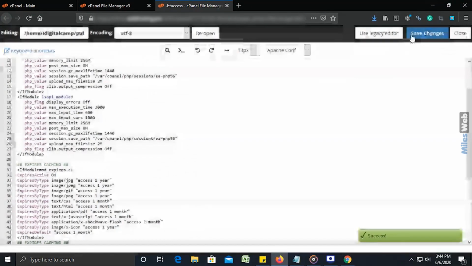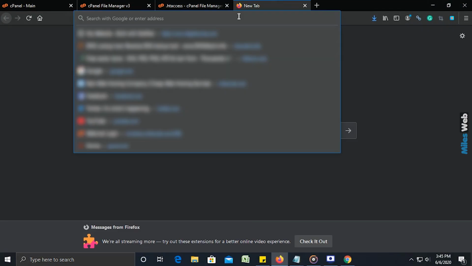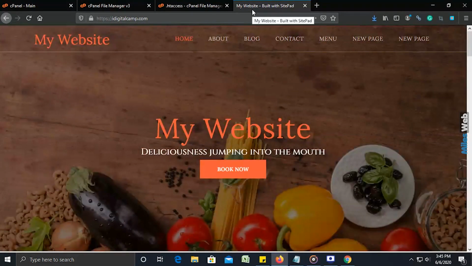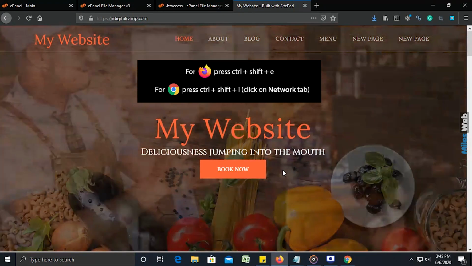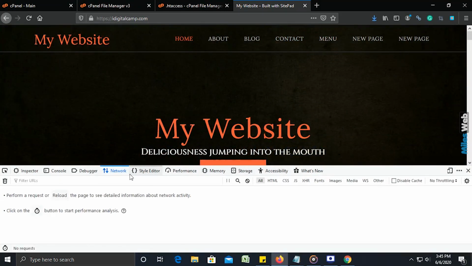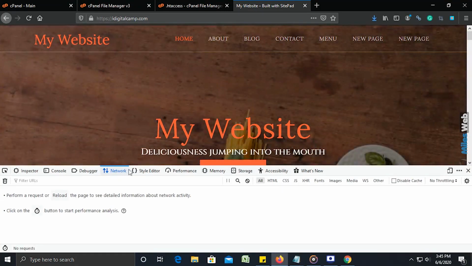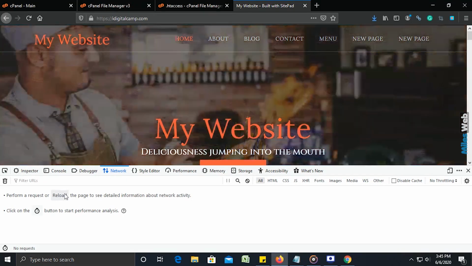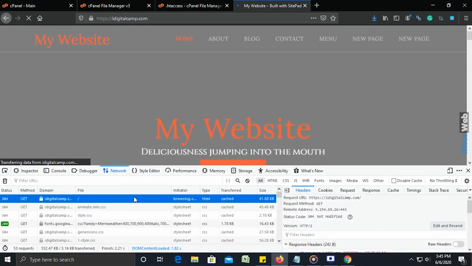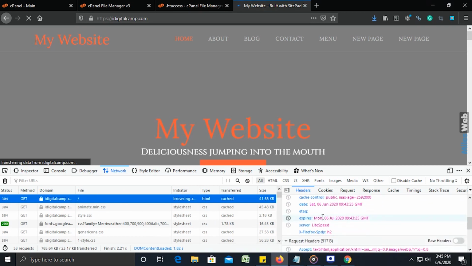To verify this code, here I am browsing idigitalcam.com in the web browser. In your case, you will need to browse your domain. Now, press Ctrl+Shift+E. In the Network Monitor section, click on Reload option. You can see expiry header set in response header of your file.